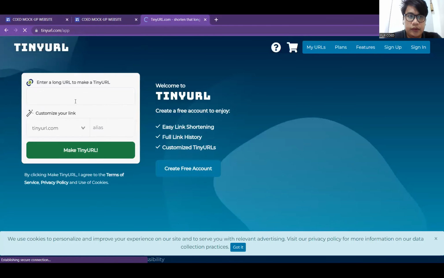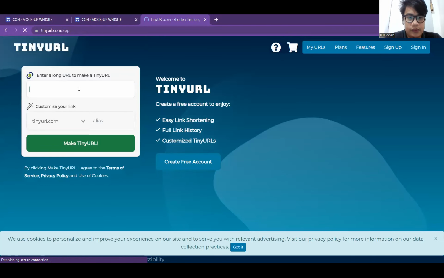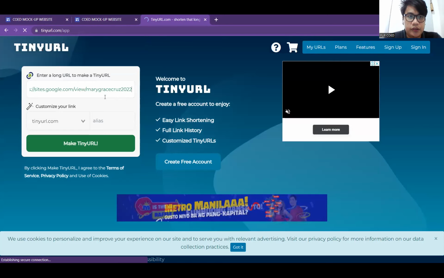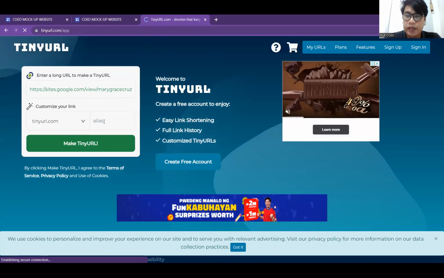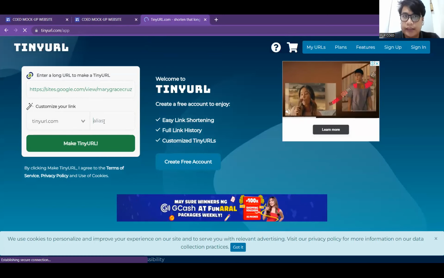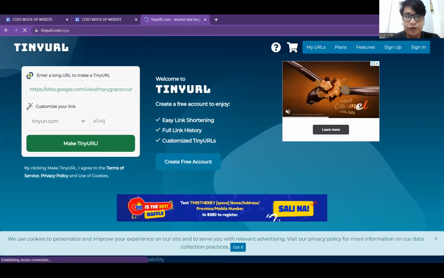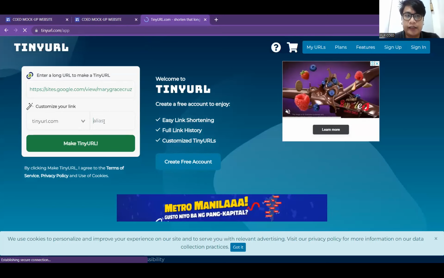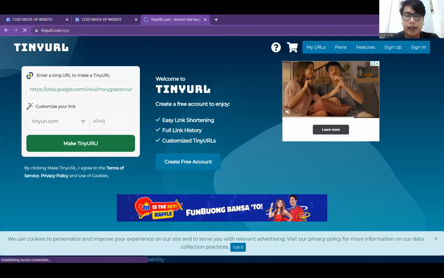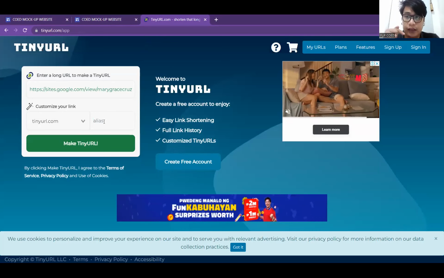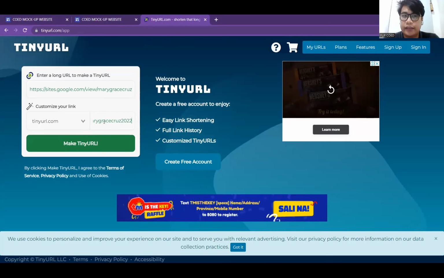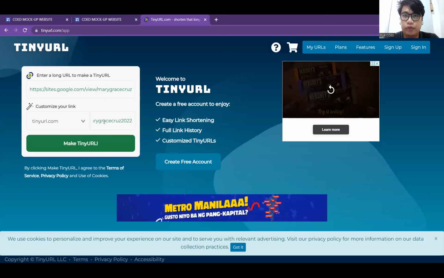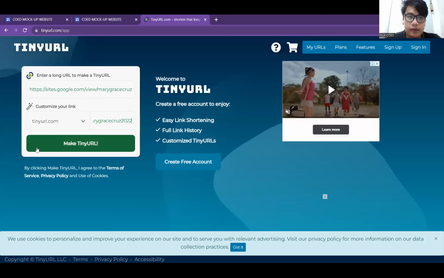Okay, there. So let's paste here the sites.google.com/view/MaryGraceCruz. Then we type in a keyword that is easy for us to remember. So of course, again, instead of typing sites.google.com, we just type tinyurl.com/ then MaryGraceCruz2022. Of course, you will not forget that, class, because it's your first name, last name, and 2022, right? So, make a tiny URL.